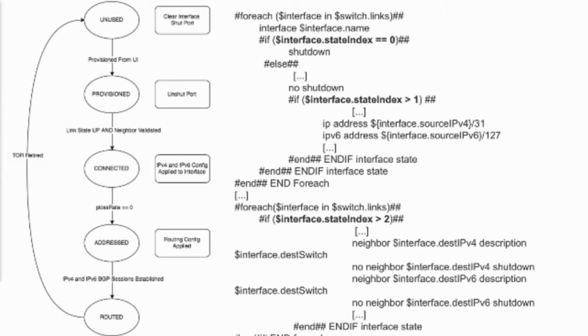At that point, once everything's healthy and there's no packet loss, we then apply our routing config. So once the routing config is applied, we verify that our v4 and v6 BGP sessions established as we expected, and it moves into its final state, the routed state, and that means it's fully configured.